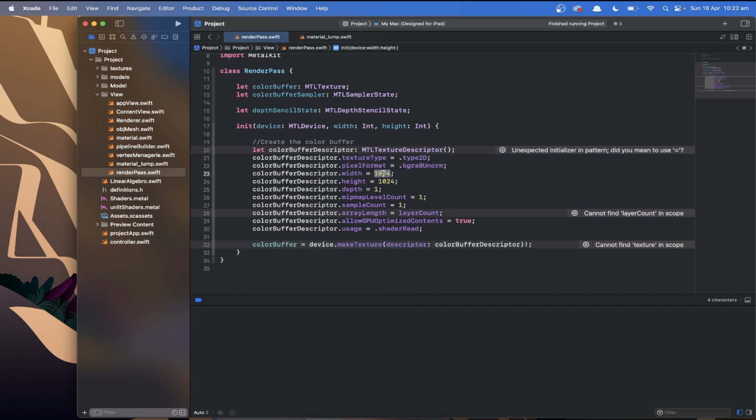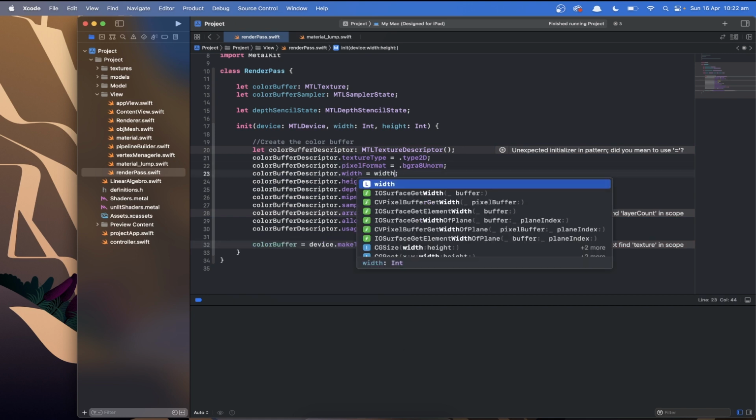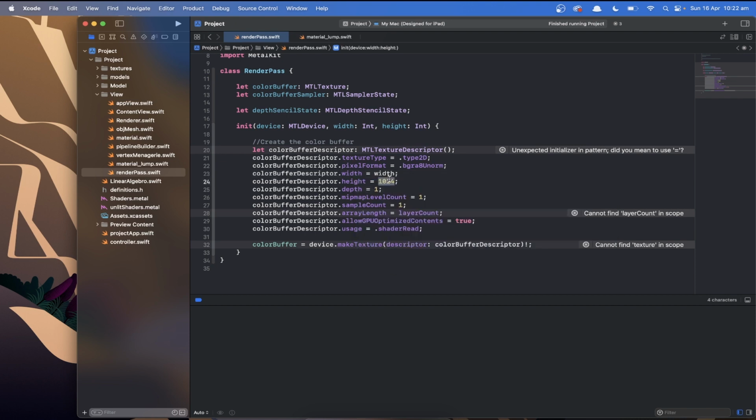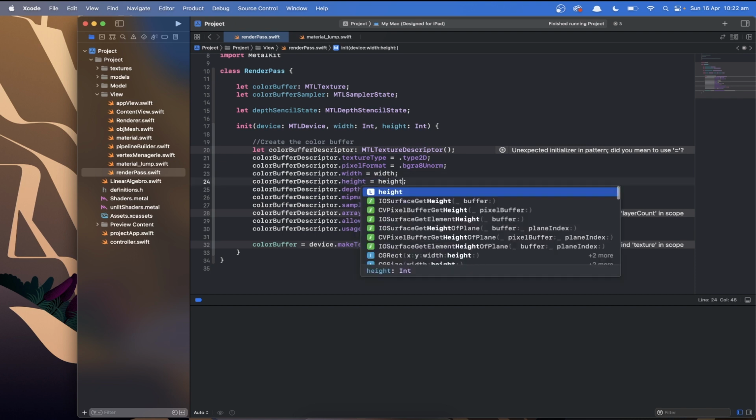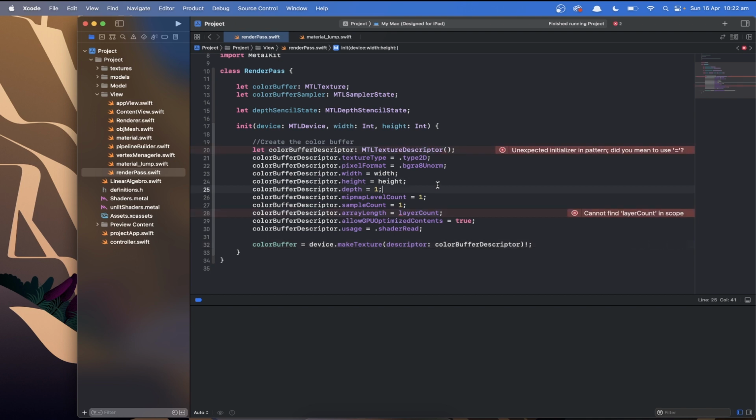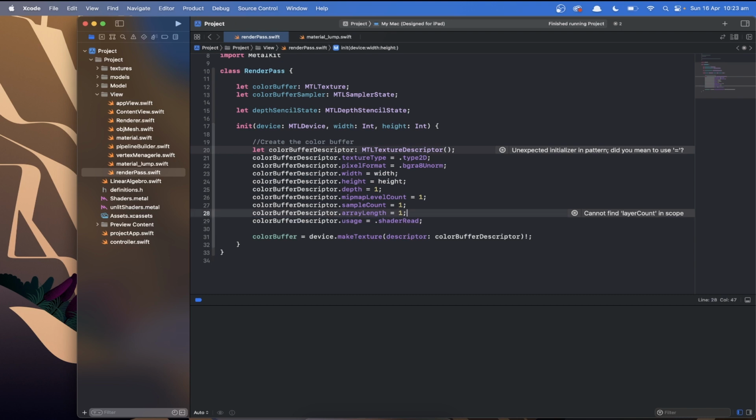Okay, for the width and height, it really doesn't matter, because what we're going to do is render to the color buffer and then sample from that color buffer again when we draw it on the screen. So it actually doesn't matter at all, but I'm just going to take in the numbers that I'm given. I mean, yeah, it does matter. Make it bigger than 1 pixel. Okay, done. All right, so for the sample count, that's 1. Array length will just be 1 because it's one single image. Allow GPU to optimize contents. Let's just say no, it doesn't really matter.